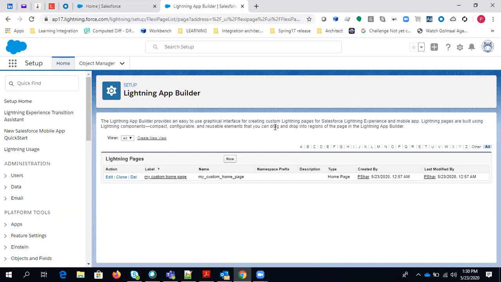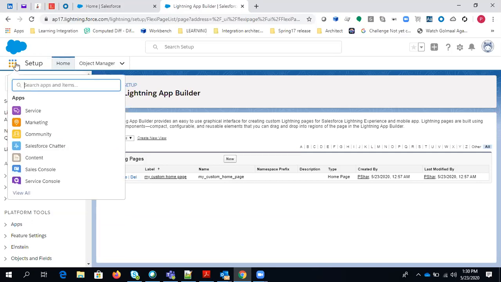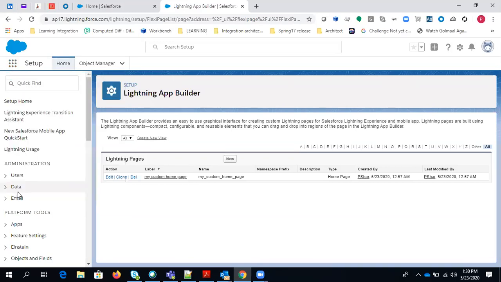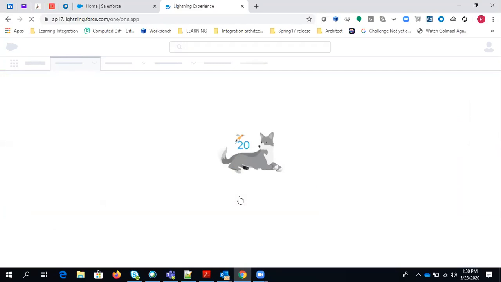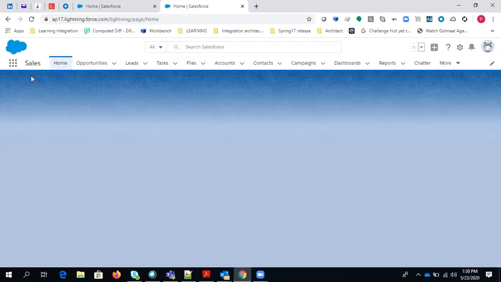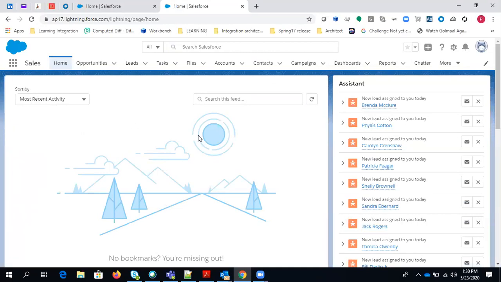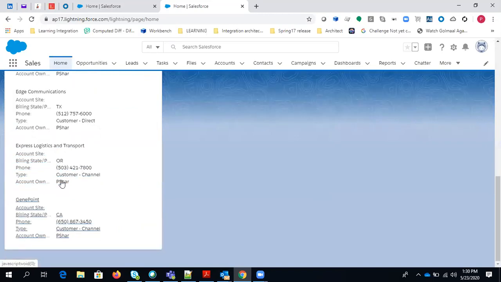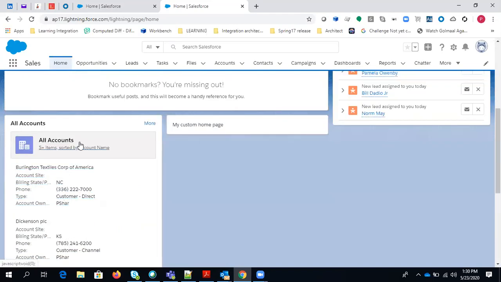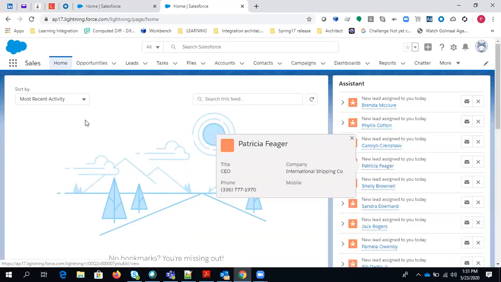Yeah. Okay. So now you can see here this app menu again, because we need to go to the sales app to check that. You just need to click on this app menu. In the app menu, you can simply go to view all, and here we have our sales app. Let's select the sales app and then go to the home page and see. So we are on the home page, and you can see the chatter is coming on the top right side. We are getting the assistant. Here we are getting accounts. Only 5 accounts are there because we have only selected 5 accounts, and here you can see my custom home page text is available. So this is how we have customized our home page for the sales app.